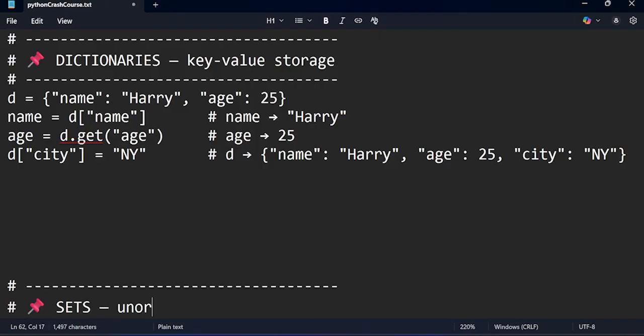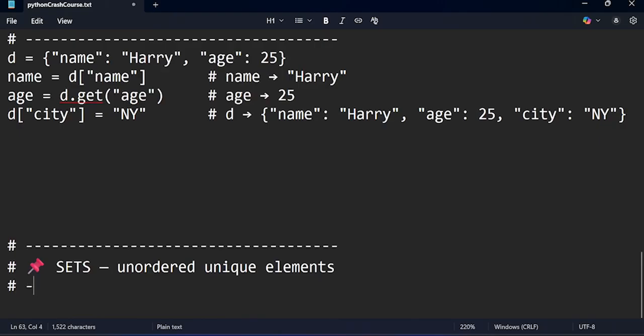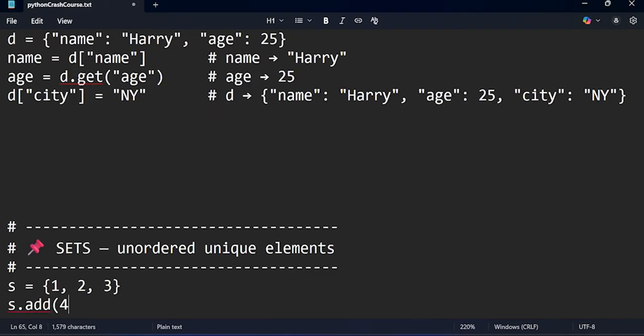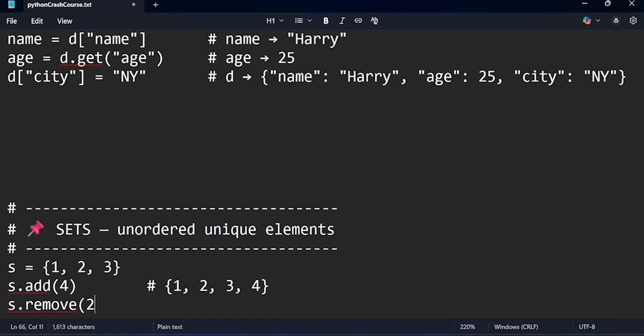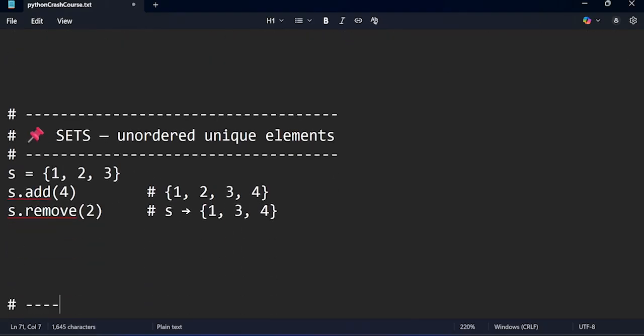And you can also look at sets. Sets are unordered unique elements, which means we do not have duplicates in sets. You can have an example of a set 1, 2, 3, and remember a set starts with curly braces. So if we say set.add(4), we will get this, and set.remove(2), we also get this one, 2 has been removed.